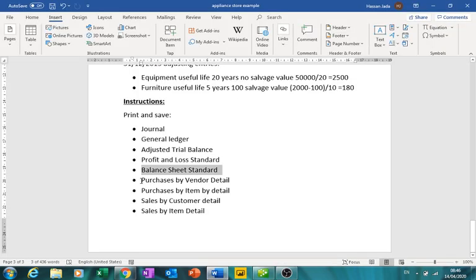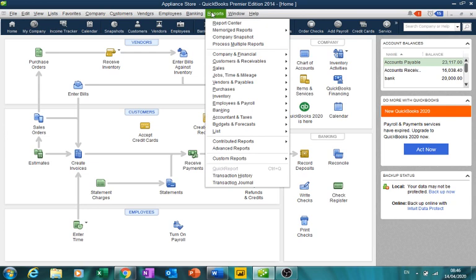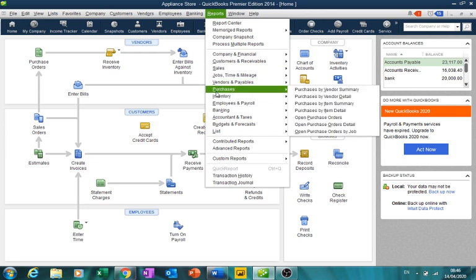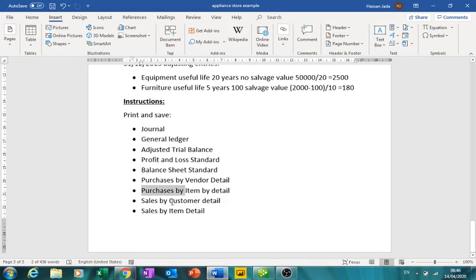And purchase by vendor detail, purchase by item detail, we can find these reports in here, reports, purchases by vendor detail here, purchases by vendor detail, and purchases by item detail. And don't forget to use all. We have sales by customer detail, sales by item detail.